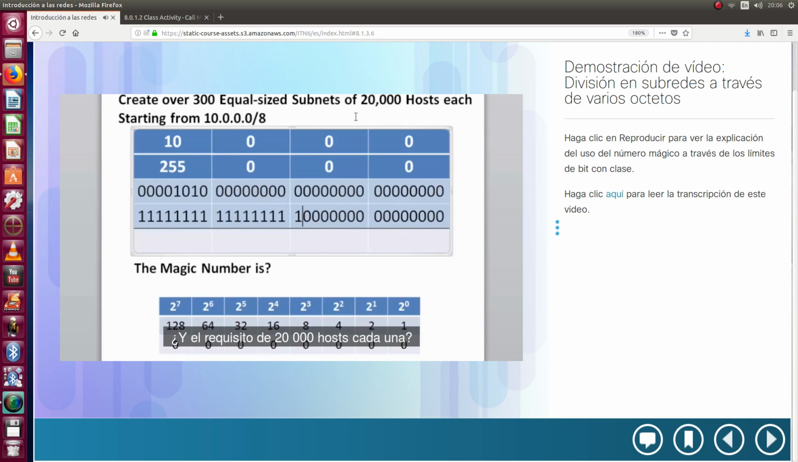What about the requirement of 20,000 hosts each? We have 15 zeros left for hosts per subnet. 2 to the 15th power is 32,768 minus 2 would be 32,766 hosts per subnet. That meets the requirement of having at least 20,000 hosts in each subnet.